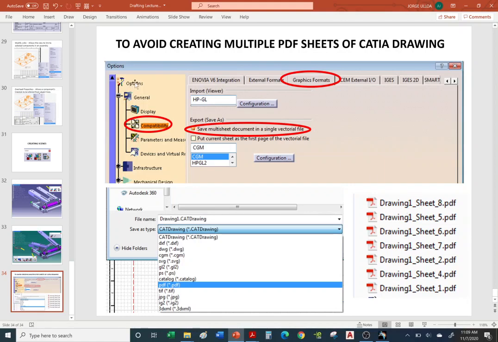You have to go to Tools, Options, go to General, go to Compatibility, look for the Graphics Format tab, and click the option Save Multi-Sheet as a single vectorial file. Turn on this option, and instead of having all these PDF files, it'll save it all into one. So just turn this on as shown here.